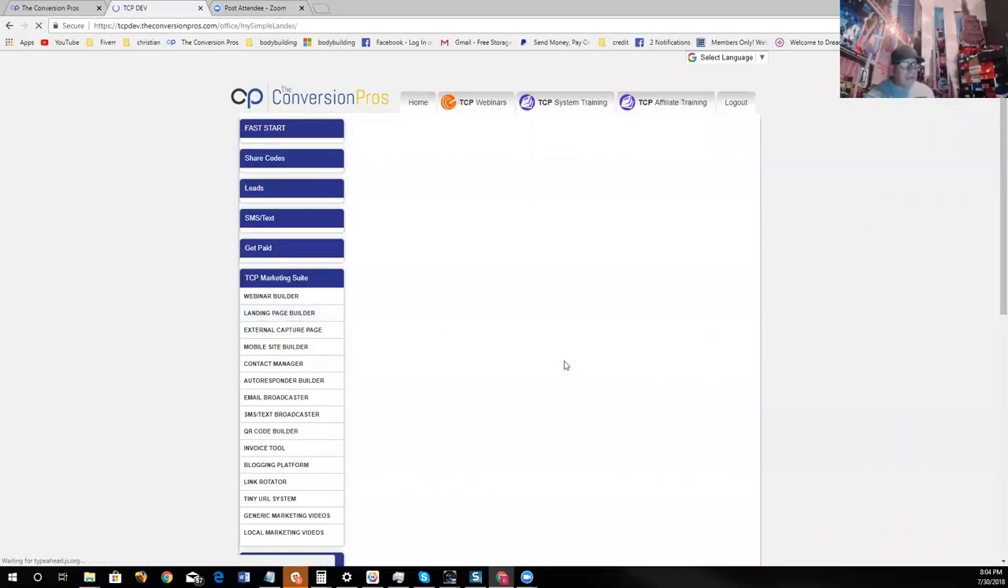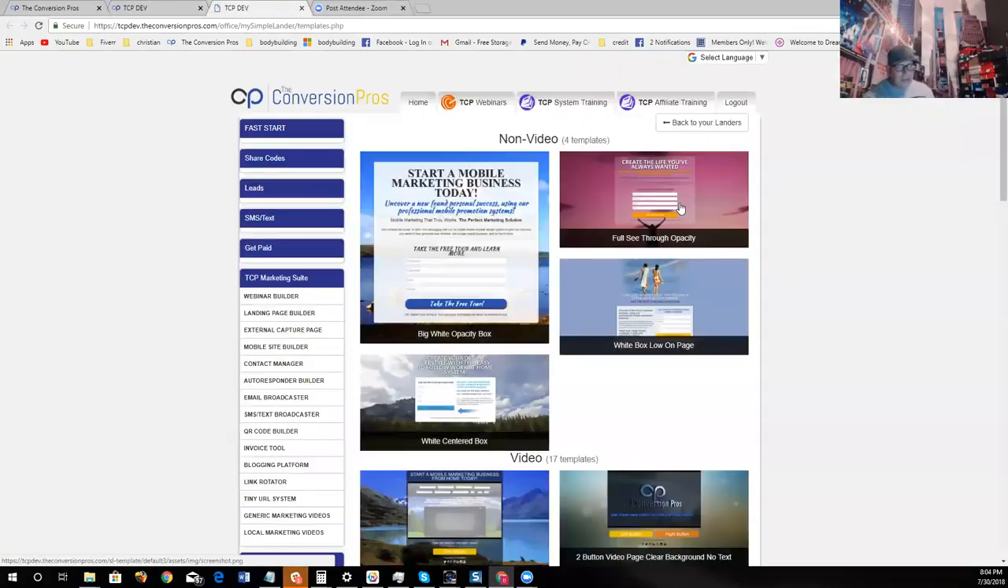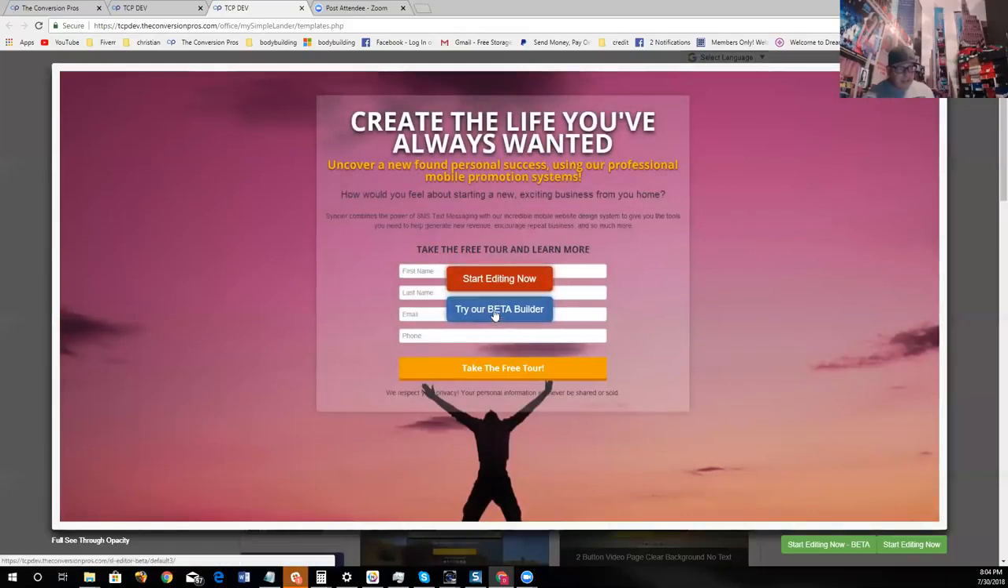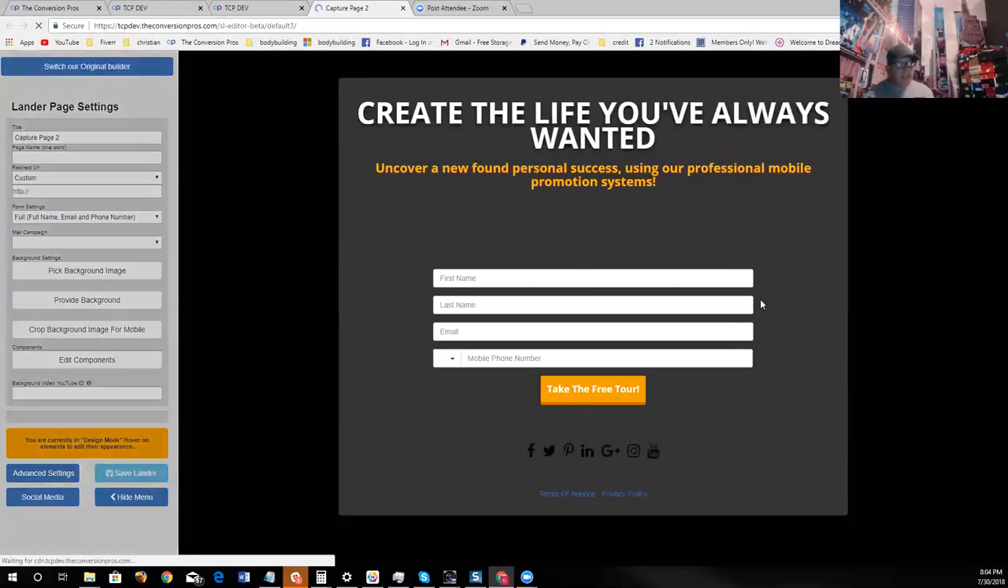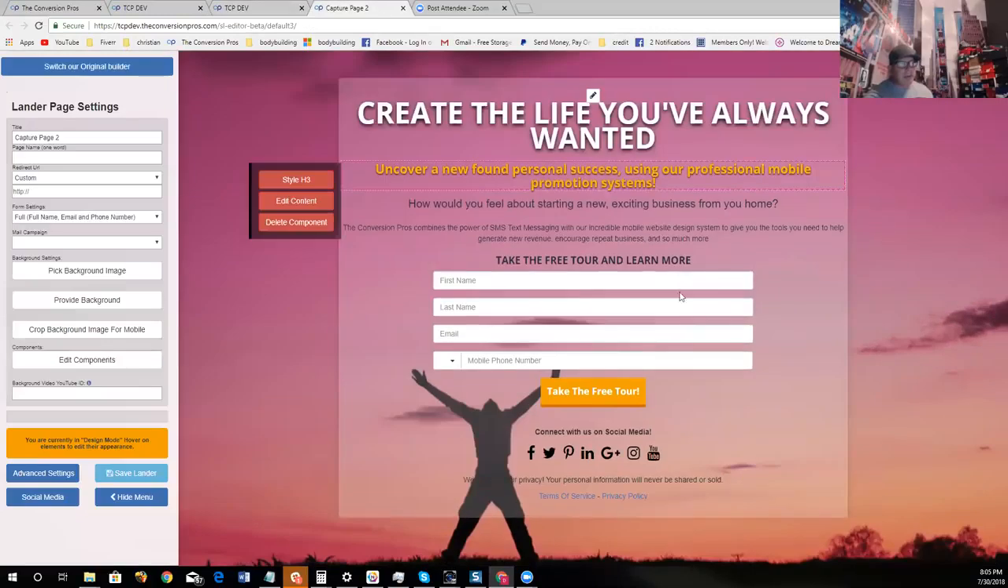So the new landing page builder, I've shown some of you. See where it says try our beta builder? This is what's actually going to happen when you go to log in. It's going to say start editing now or try our beta builder. It's going to let you choose which builder. Actually, I don't know if we're going to have that on the tab where it says beta builder. I think you're just going to click your landing page button, and then it's going to ask you right here, when you click on a template, do you want to go the regular way or do you want to do our beta builder? So I chose beta builder.